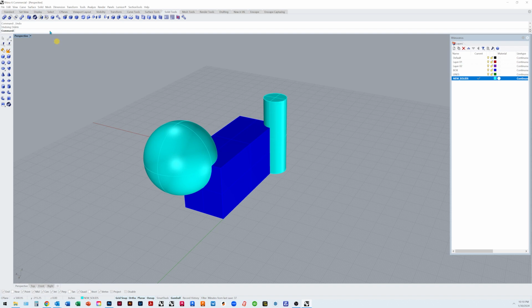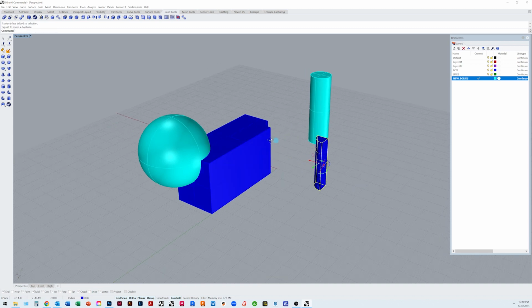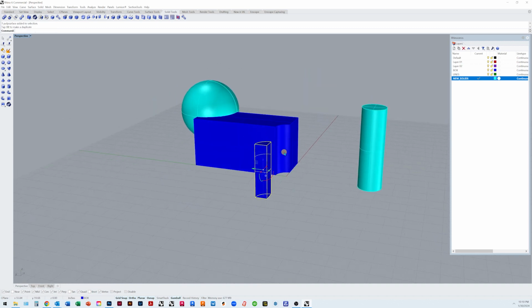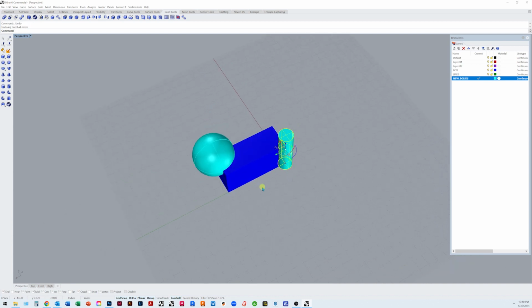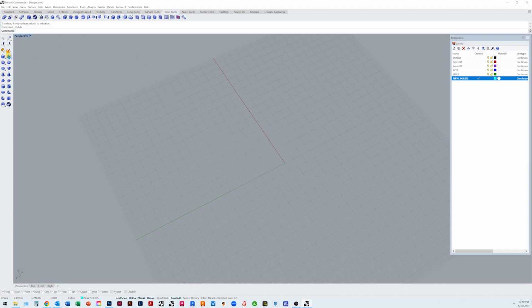Let's try that again with this cylinder here. So it's a difference. We're going to split, hit enter, split, hit enter. We can move that out of the way. Same thing. We've got a little piece of cylinder and the little corner taken out. Okay. So I think as you go along and you start modeling, you'll see how you start to use all of these things.